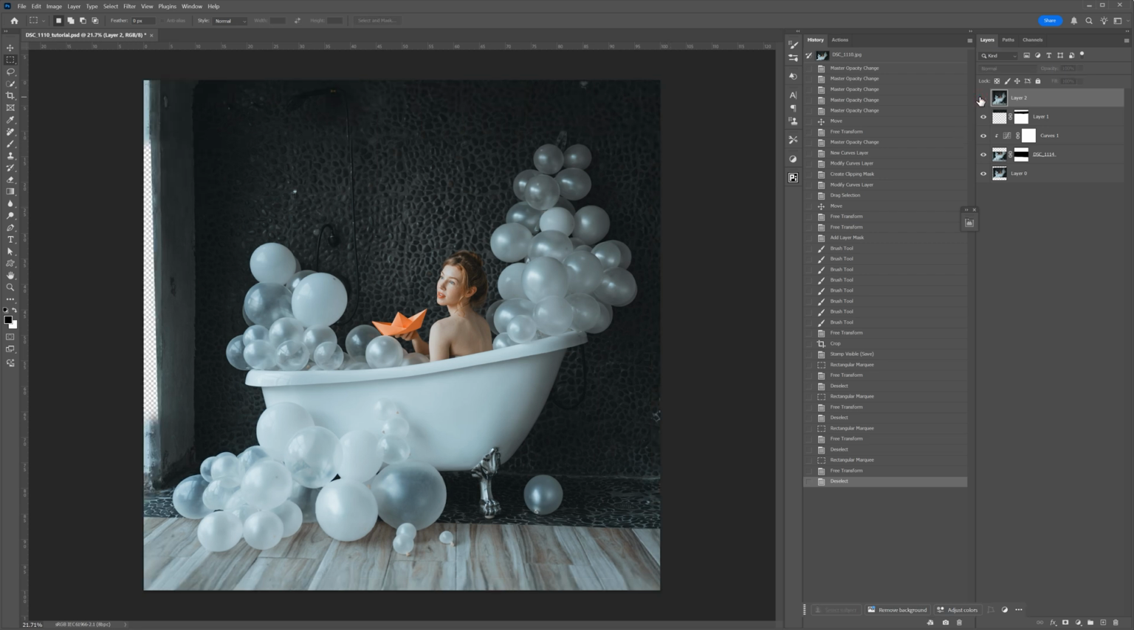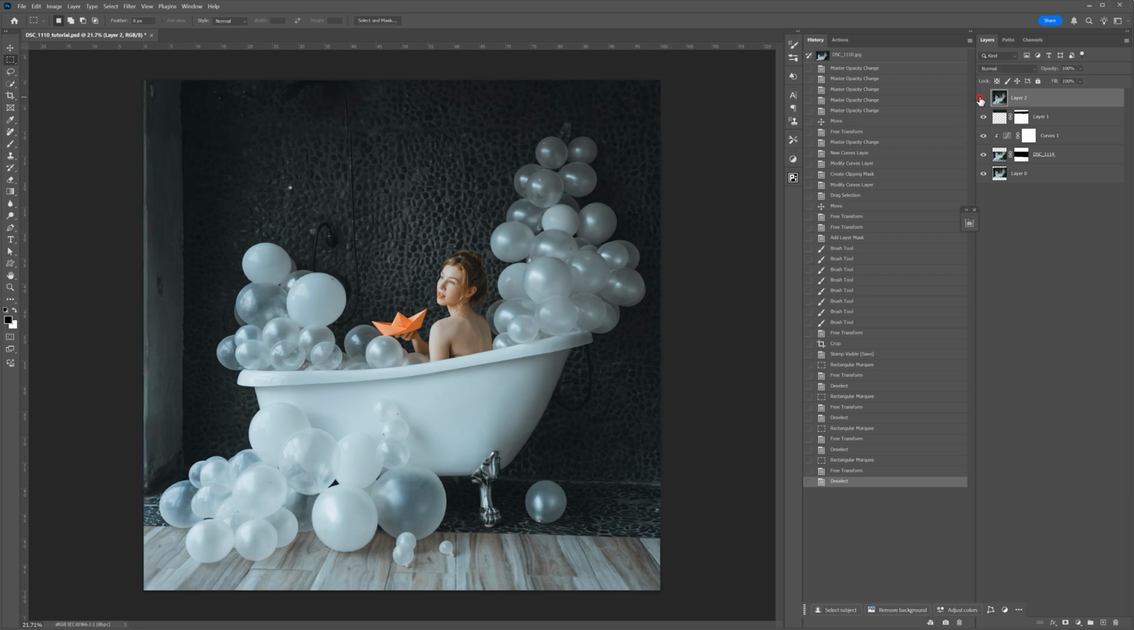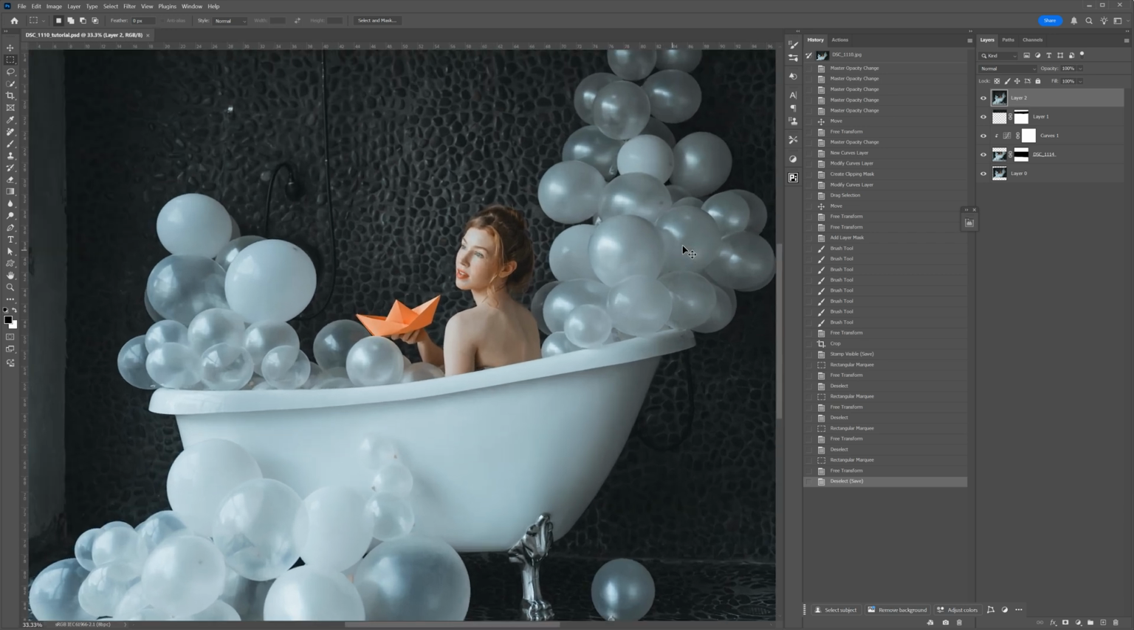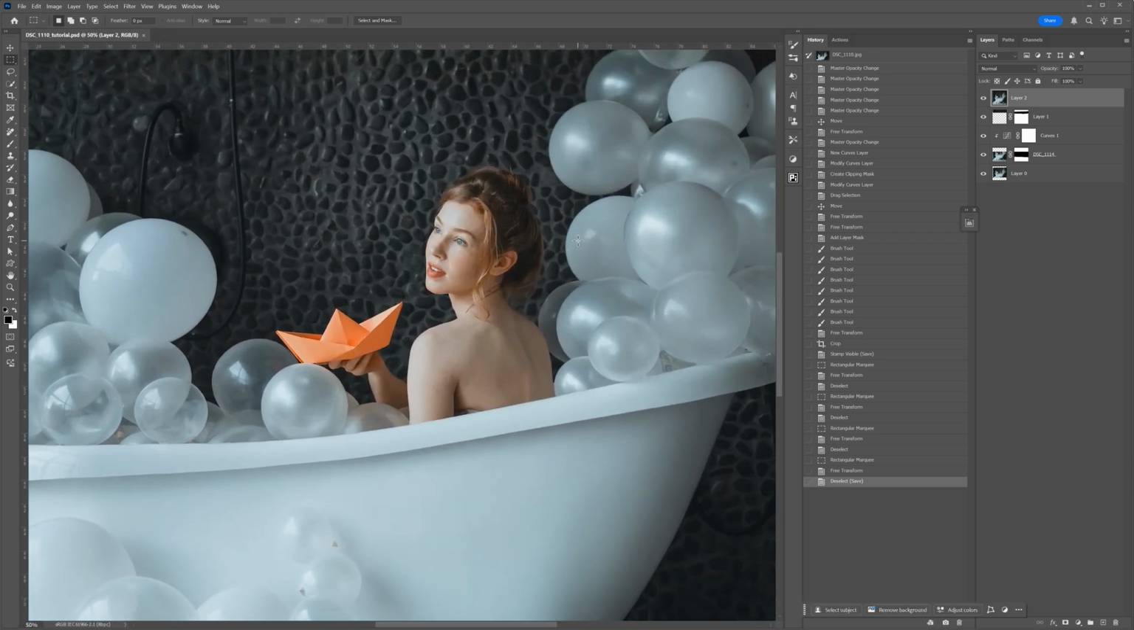And here is before and after. Now it's time for some retouching. Let's zoom in onto my model. She doesn't need a lot of work, but there are a few things that I would like to fix. For example, I would like to fix her hair a little bit. Give the hairdo a better shape and make it slightly fuller.